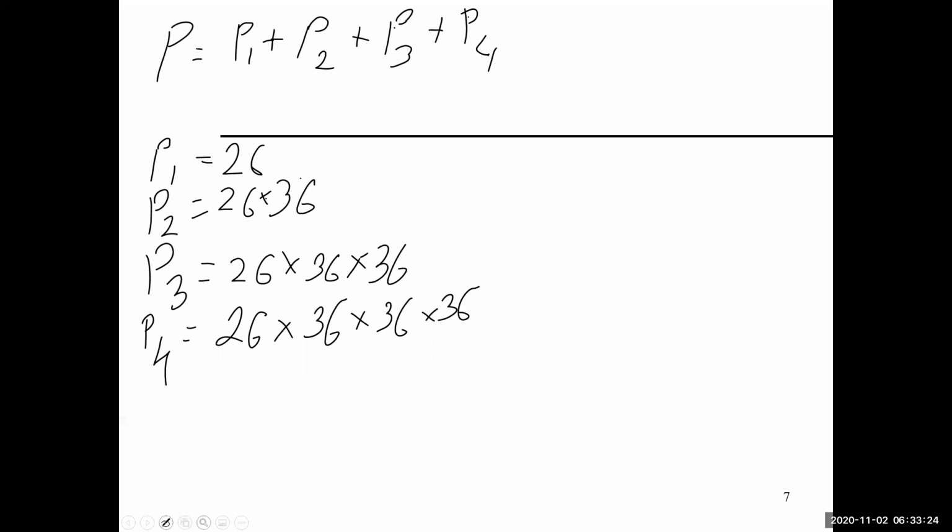So the total number of variable names that can be generated, let it be denoted by P, and P1 be the number of variable names of length 1, P2 of length 2, P3 of length 3, and P4 of length 4. So the first character has to always be an alphabet, and that's why for one character length we can generate 26 different variable names.